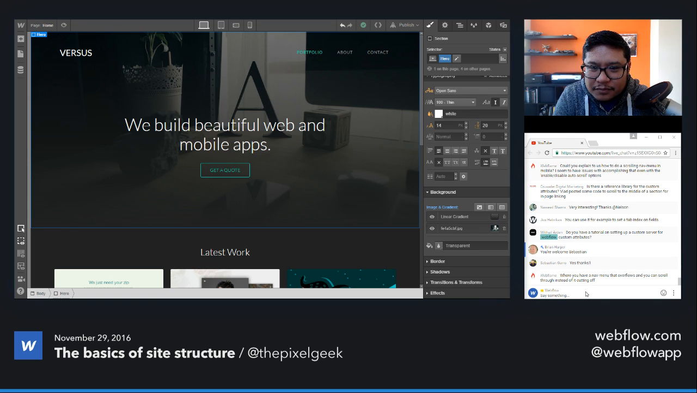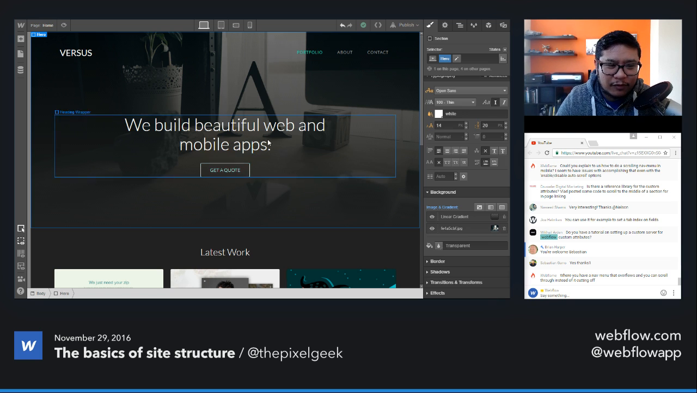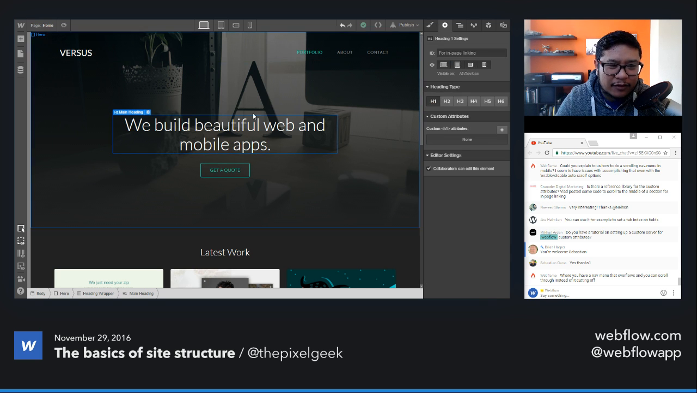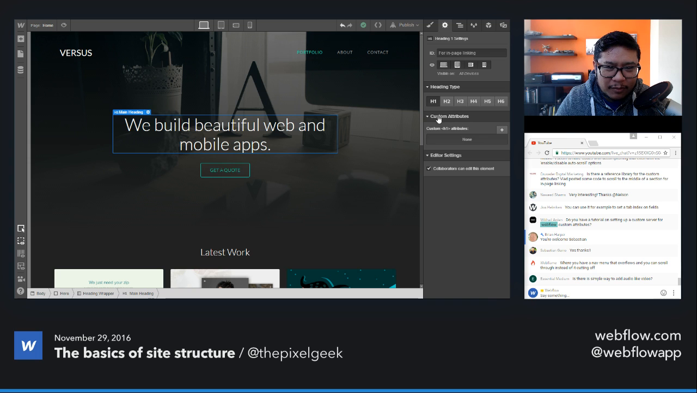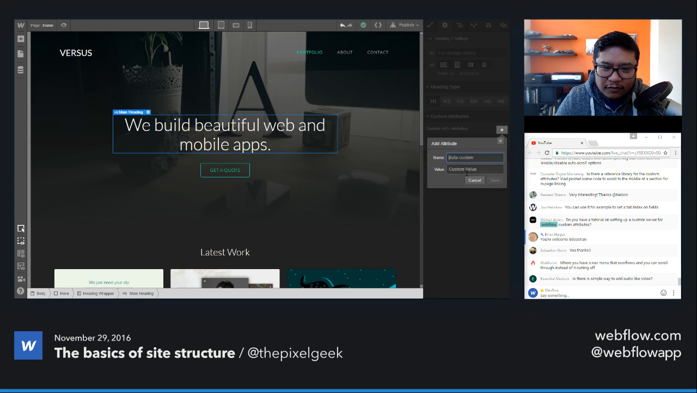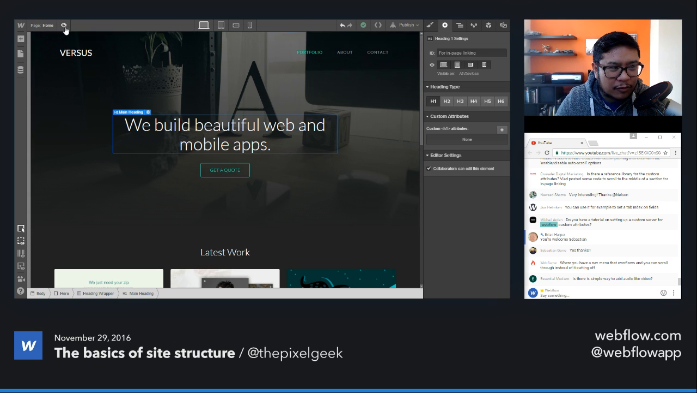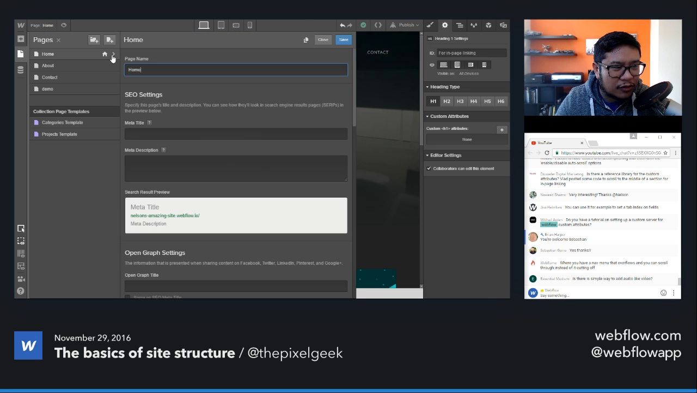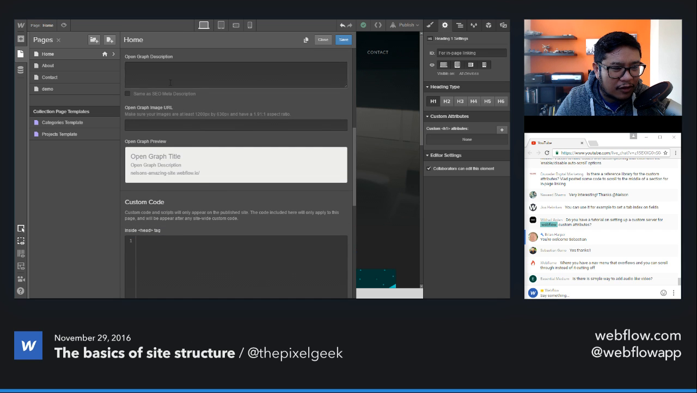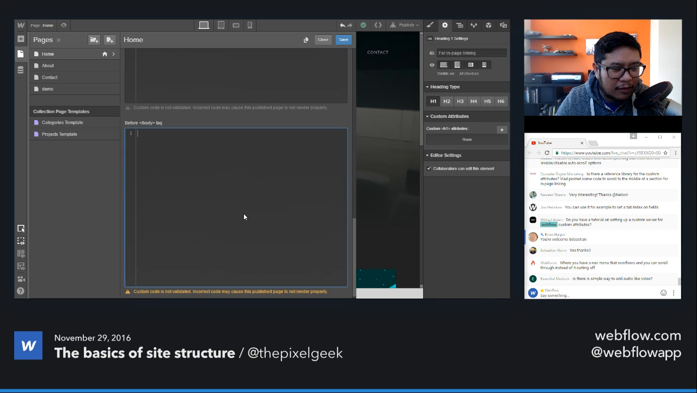Do you have a tutorial on setting up custom server for Webflow custom attributes? You don't need a custom server for Webflow custom attributes. You can put a custom attribute on any element on your site, just go here to the settings panel and then custom attributes and then just go to town. And when you want to add custom code, you would just go to your page settings right here, the cog, and add the head or end body tag. Cool.